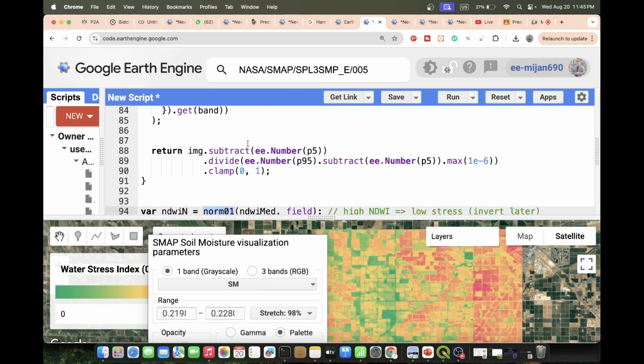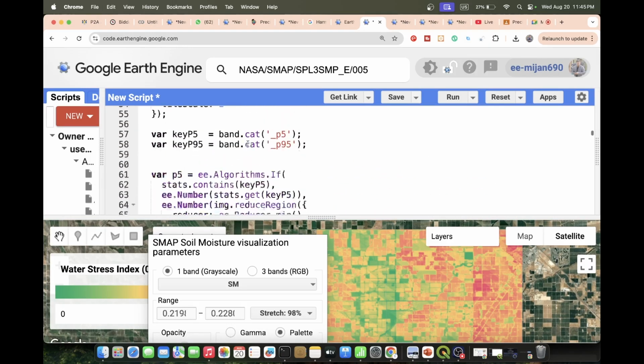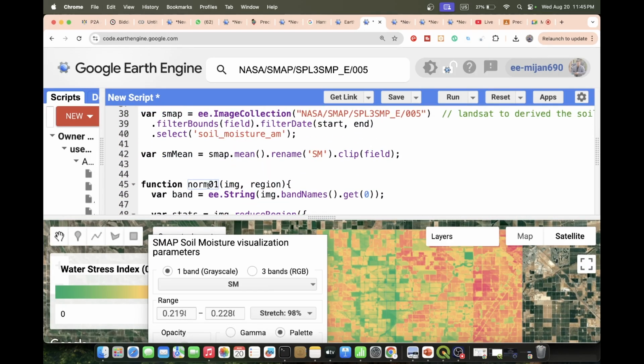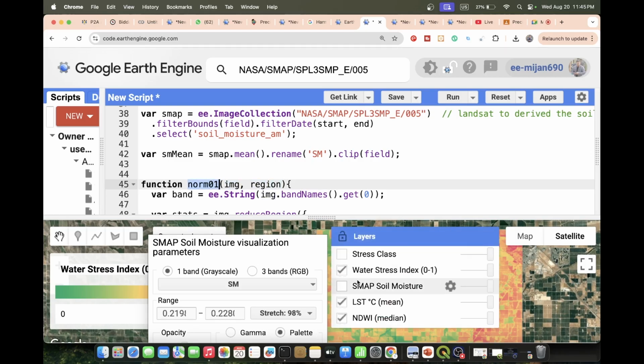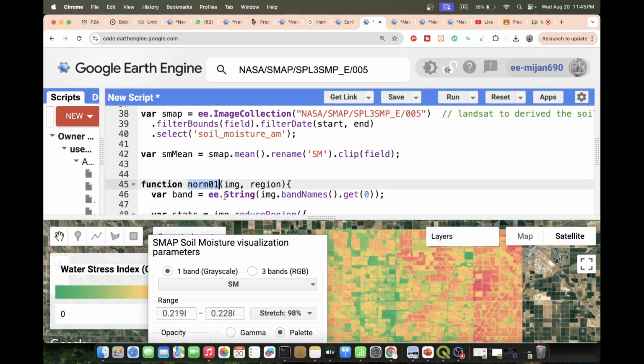For that, we create a function. You can check, in this case we create a function called normalized, and we define the image and region. In this case we have a total of 3 data: NDWI, LST, and the soil moisture map. All of the data we simply normalize to a 0 to 1 value, and also keep the same scale when you compute the normalization. So this is my function.